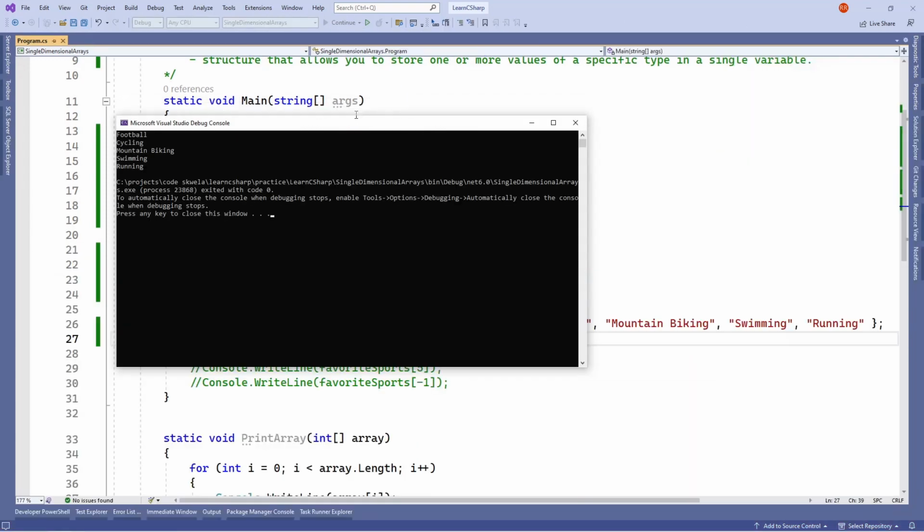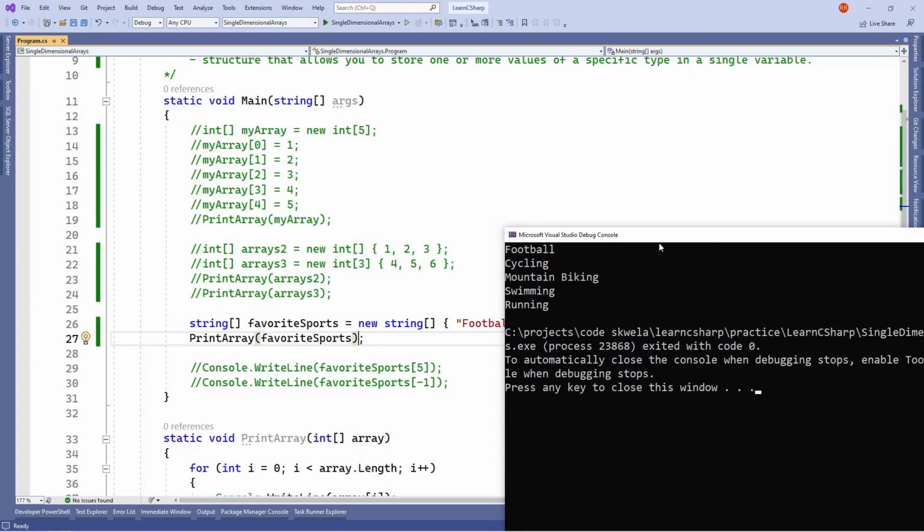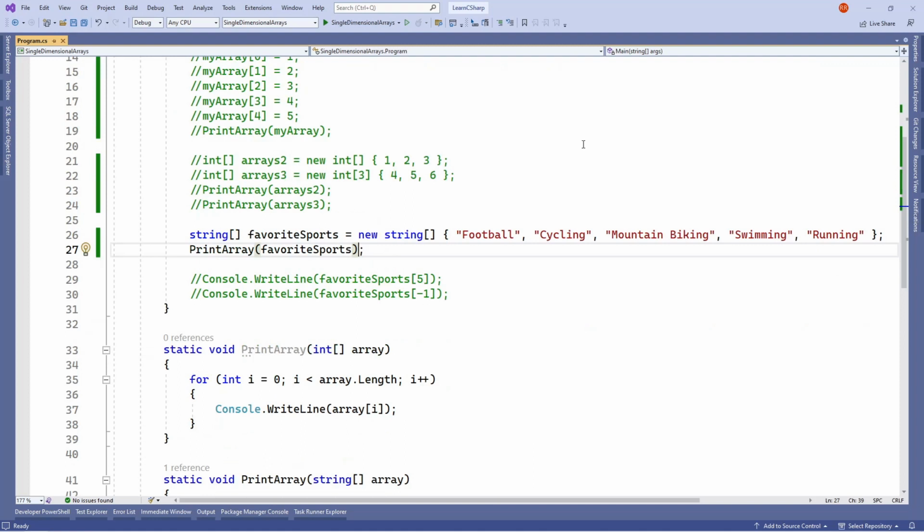run this, and we can see that it has an output of all the contents of our string array. So we have favorite sports: football, cycling, mountain biking, swimming, and running, right? So you have iterated through each of the elements. Okay, so that is an example of a different data type. So basically, you can use any of the built-in data types. You can create arrays from it, including floats, decimals, and you can even create an array of objects if that is what you prefer.